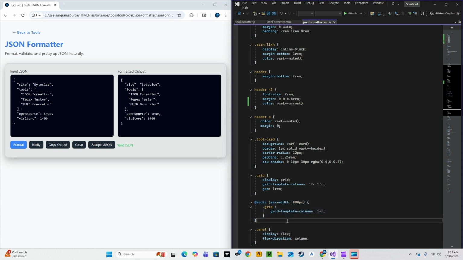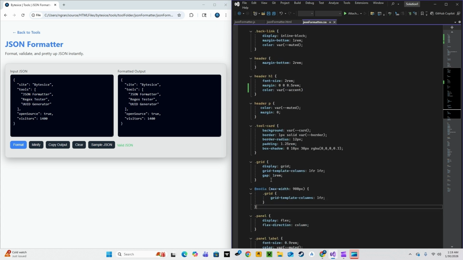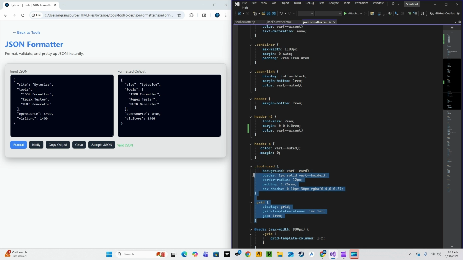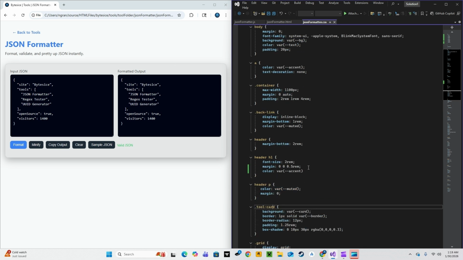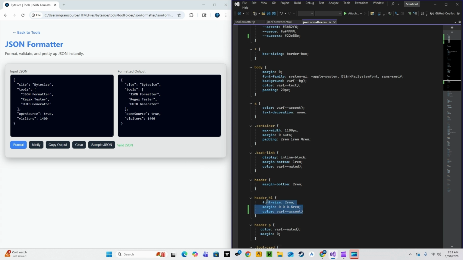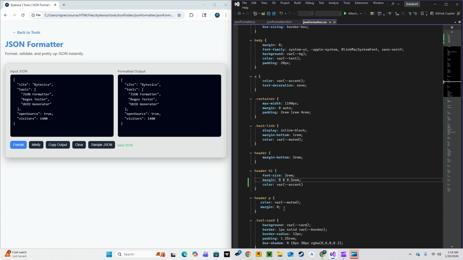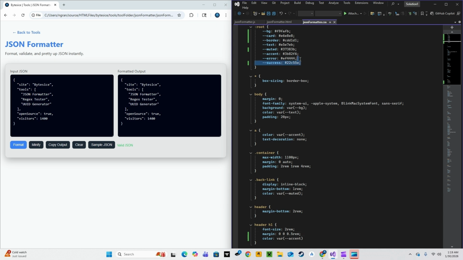There's also a media rule for mobile devices. The grid itself and the tool cards that I use to make this look clean. The headers, coloring, margins and stuff. And then all the colors up here.